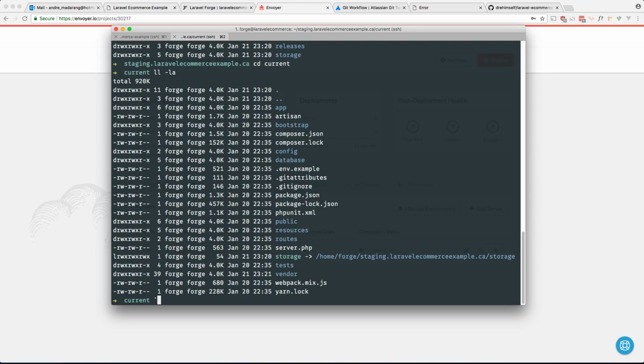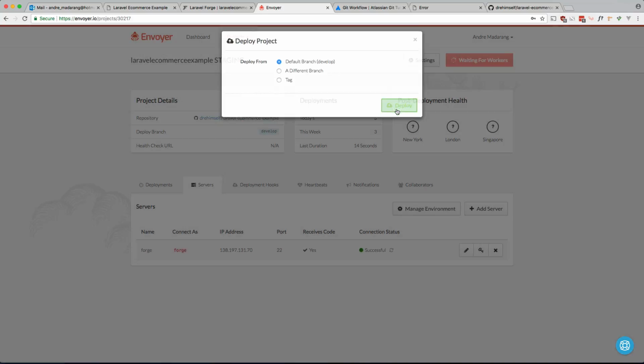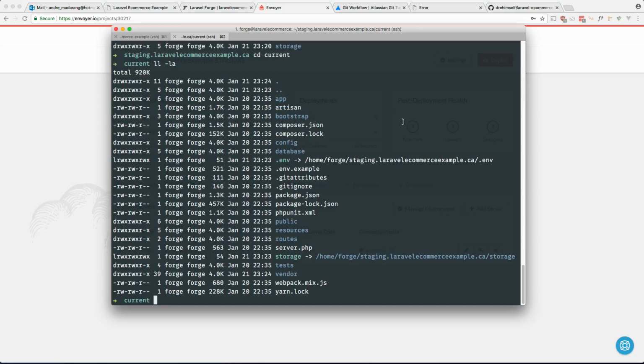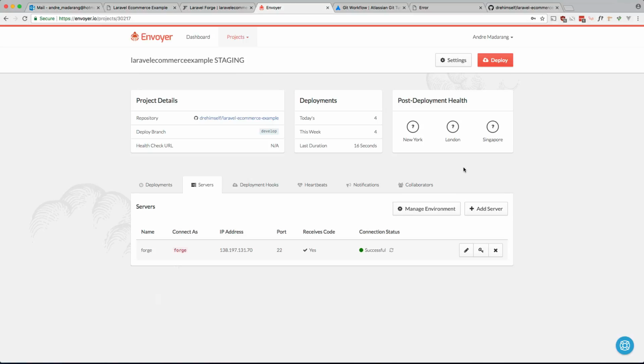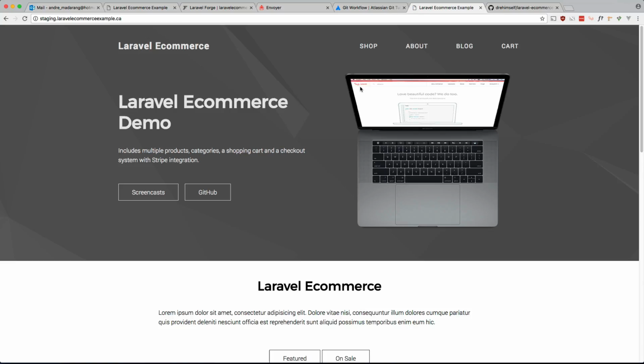Alright, it's done. Let me do another check. And it's not there yet. Let's deploy again. Okay, one more time. Let's see if our environment file shows up. And it doesn't. Okay, it does. I just went up a directory and went back into it, and it seems like it's working now. Okay. And if we go back into our site, it looks like it's working now. Awesome.